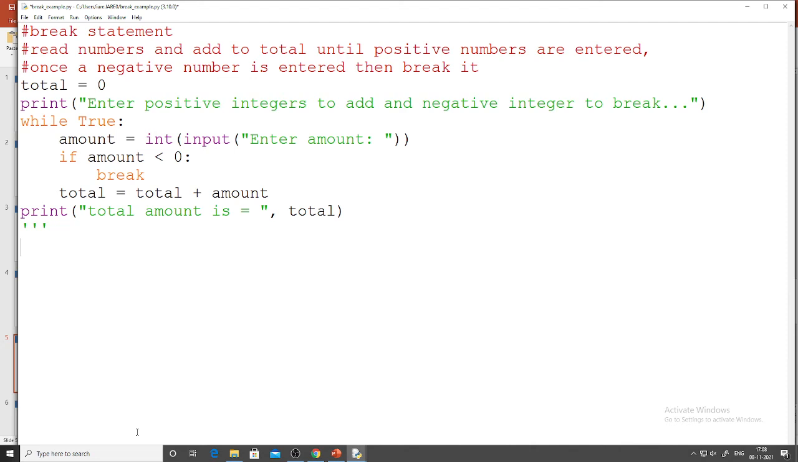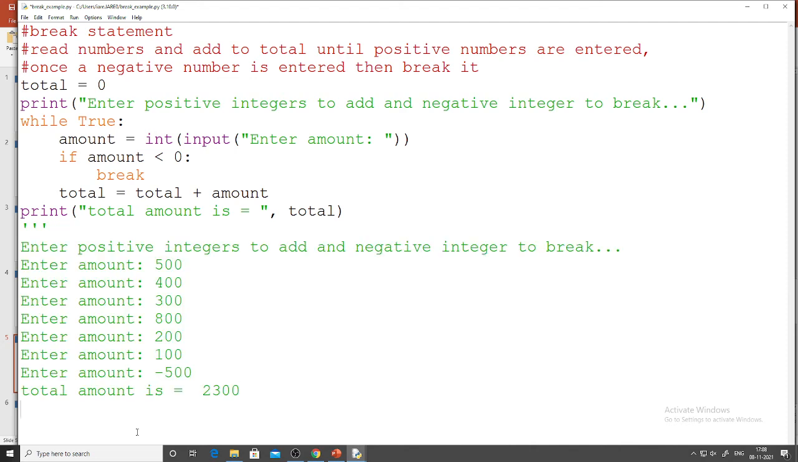So let us save this. Yes. So now we have copied our output over here. Now let us go for one more example of your break statement. Now normally break statements are used to terminate the loops. So how to terminate the loop? Let us go for another example. Break statement to terminate the loop.